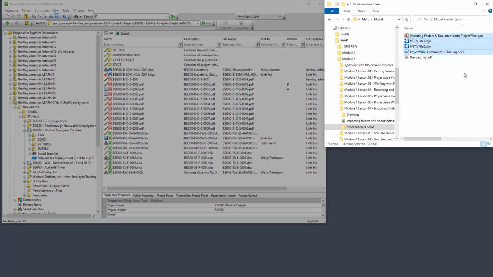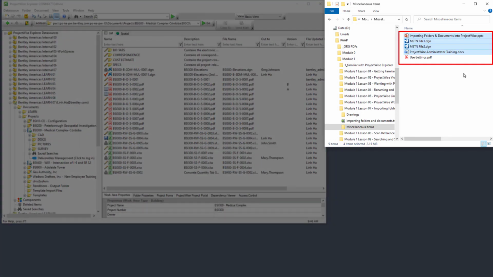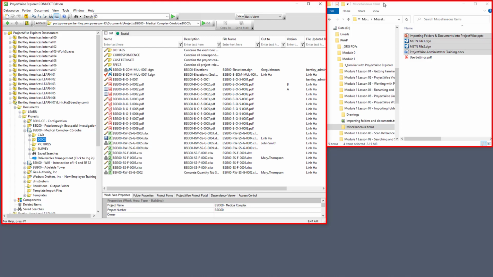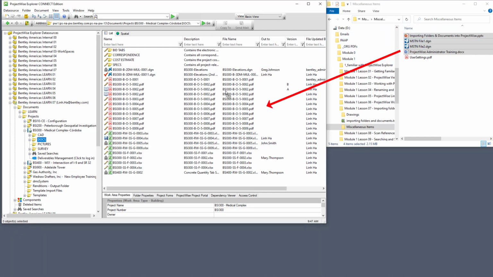We have a set of CAD DGN files as well as office documents that is currently sitting on our local C or D drive, or even on the network drive. In order to bring these documents into ProjectWise, we need to have both ProjectWise Explorer and Windows Explorer sitting side by side. Once we identify the ProjectWise folder, we can drag and drop these documents from Windows Explorer to the ProjectWise document list area. Or we can simply drop it into the ProjectWise folder.